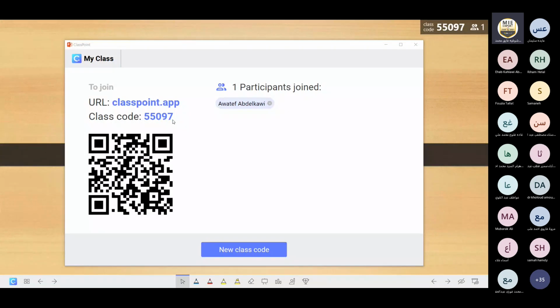55097, and we will introduce ourselves, okay? Write your name and your country. If it is not understood, I will repeat. Write ClassPoint in any browser. Then there is a rectangle. You will write this number, which is the class code, 55097. Okay, yes, I see some participants have joined.